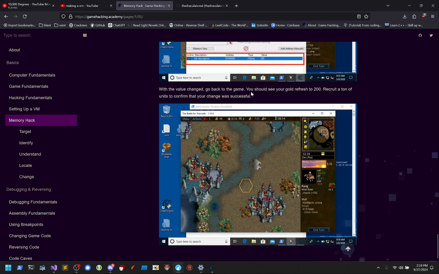For the value change, to go back to the game, you'll see you go to 200 gold, then recruit a ton of units to confirm that it was successful. Yeah, so that's pretty simple.